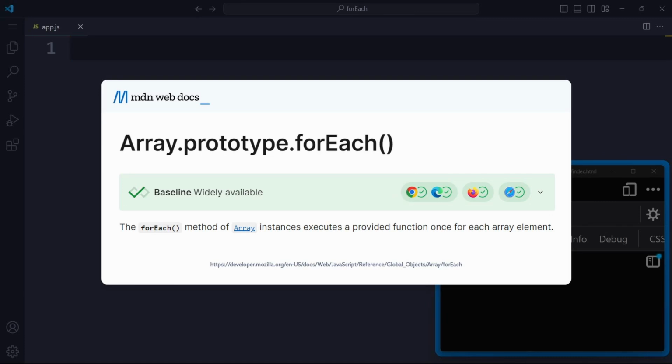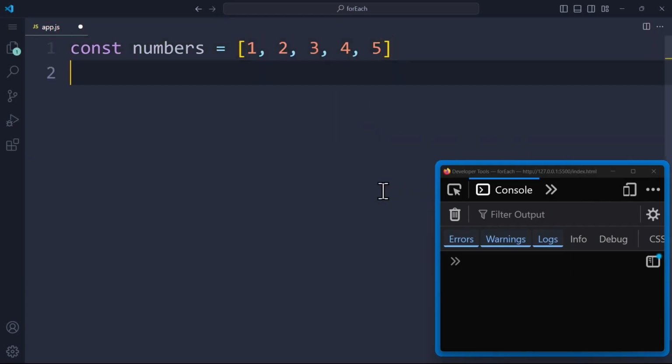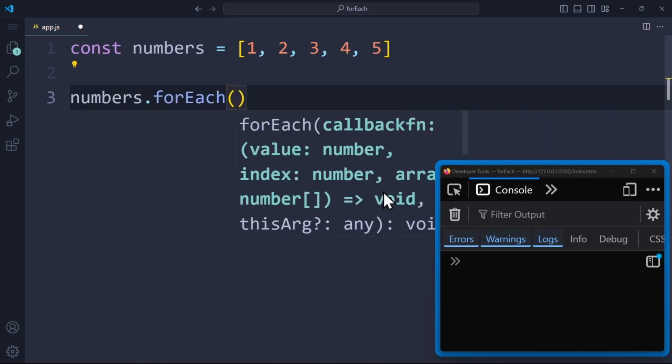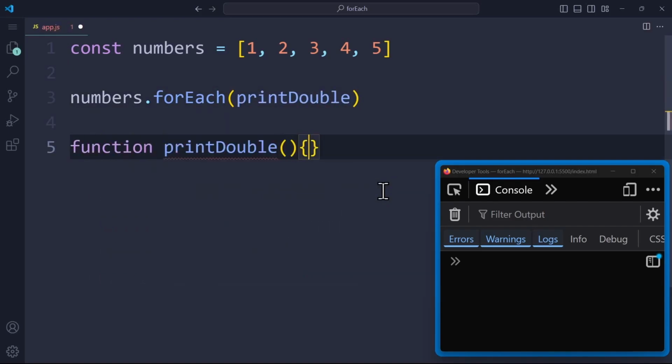The forEach method of an array allows you to execute a provided function for every element of the array. So let's say we have an array of numbers, 1, 2, 3, 4, 5. Now we can call numbers.forEach. In the parentheses, we can specify what action we want to perform on every number. Let's say printDouble. This is just the name for a function that I create now. Function printDouble. Here I use number as the parameter.